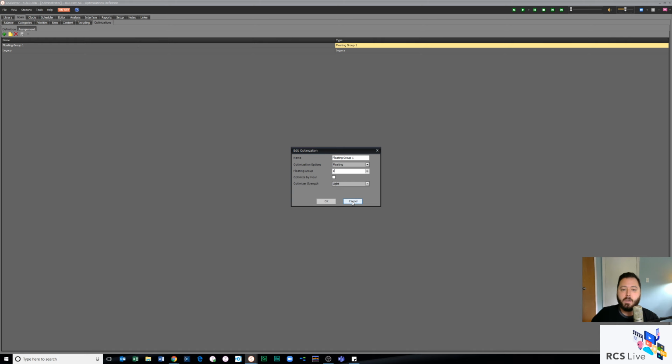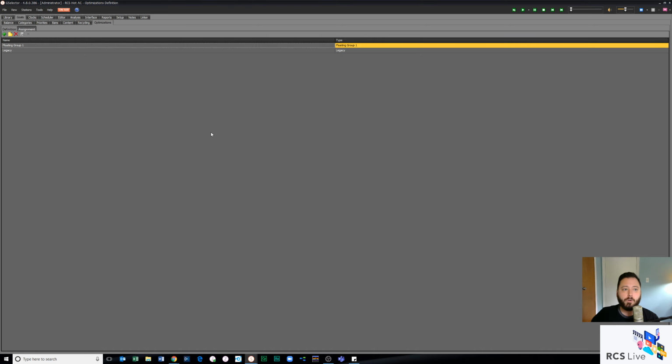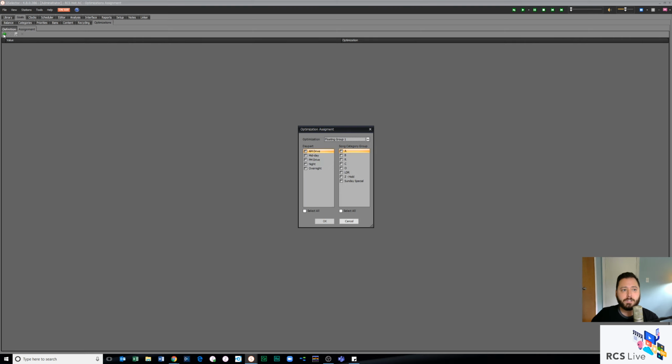It's up to you. But after I assign that floating group 1, I can go to my assignment tab. I can hit the plus. Very, very similar, almost identical to that of the priority list. I have my drop down here of which optimization I'm talking about. So I have floating group 1. The difference here, I can select my desired day parts. I can choose which category groups are part of this floating group.